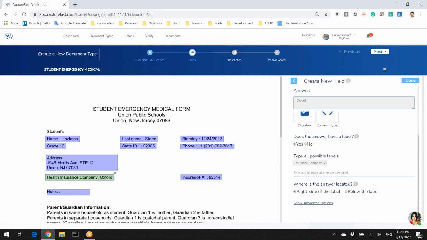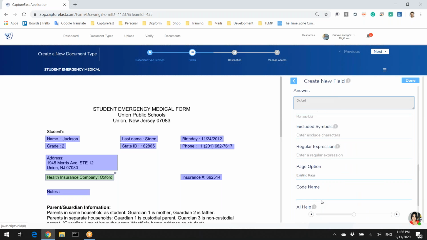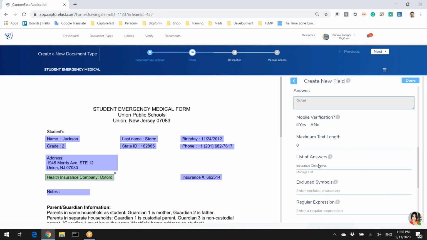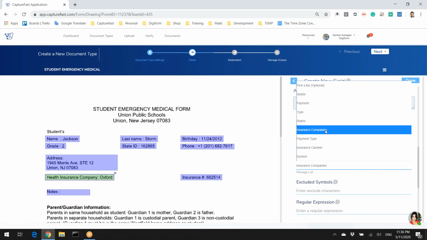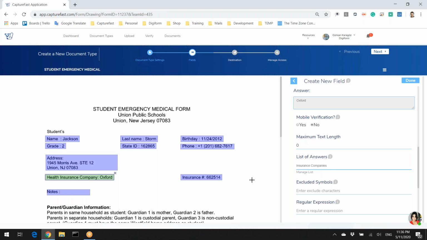You can see that here, the insurance company, I didn't keep it as recognized. I go deep into advanced options, and I defined a list. That means this is the insurance companies. You can easily define a field as a dropdown list or a lookup database. The system can look at the data from any specific list. That's why here I used the insurance company list.